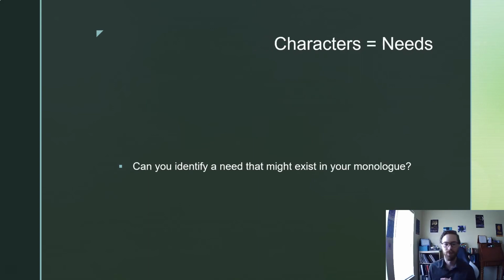One thing that I think is worth talking about is that when we think about characters in a play, we think of them in terms of needs most often. Needs are like objectives. So Hamlet's objective is to avenge the death of his father. Dorothy from The Wizard of Oz, her objective is to get home.